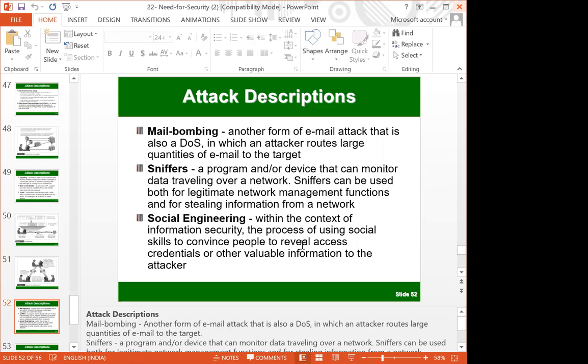Especially in the case of denial of service, the attacker routes large quantities of email. We can find this out ourselves in any email today. The purpose of email is to minimize delay, but because of this mail bombing, the delay and denial of service is maximized.